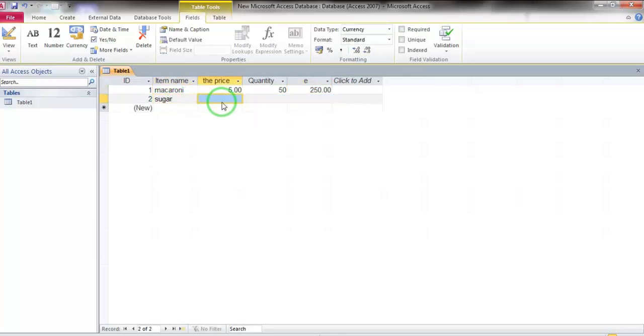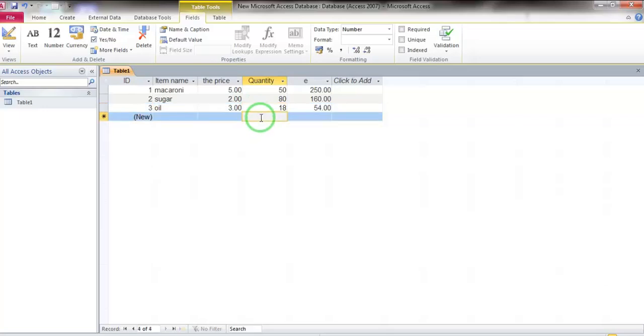Now we'll repeat the same for other items like oil and sugar. Enter the quantities and pay attention to field E. It will show the multiplied value, that is, the quantity times the price.